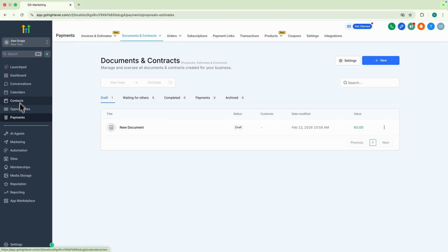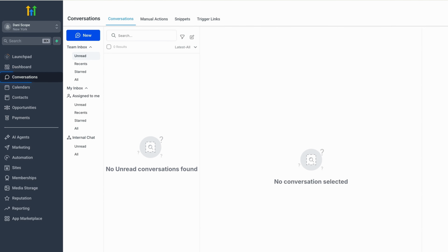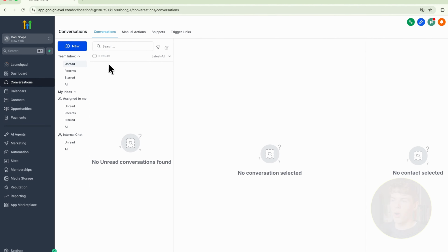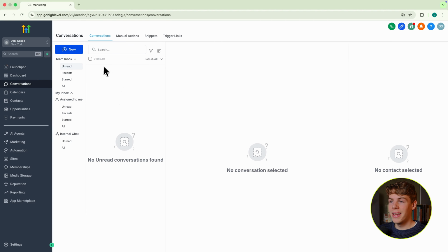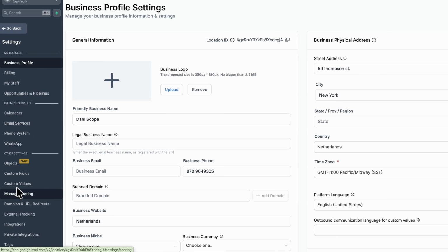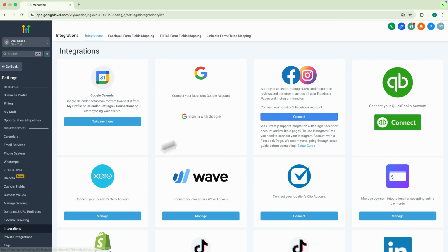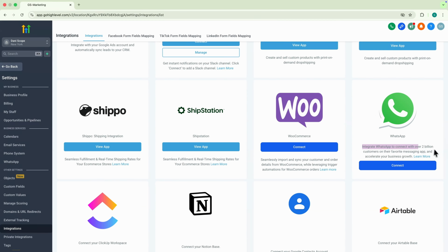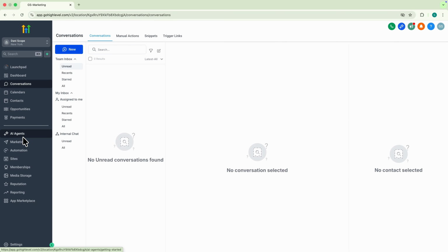Section 8, the Conversations tab. One more feature worth mentioning is the Conversations tab. This is where all your communication lives. Emails, SMS, Instagram DM, Facebook messages, and more. To set up the integrations, go to Settings, click Integrations, and here you can connect your Instagram, Facebook, WhatsApp, and your other accounts. Instead of checking 5 different apps, you check one inbox.